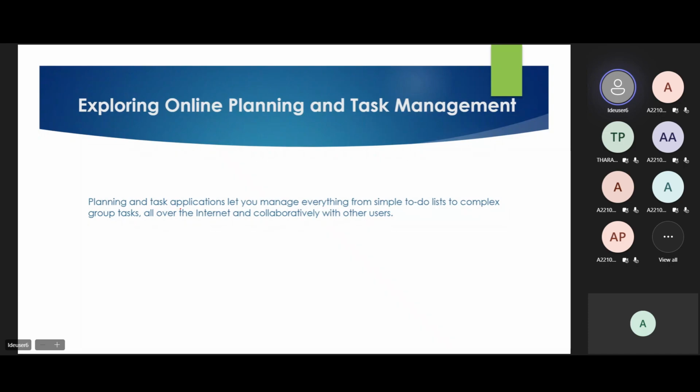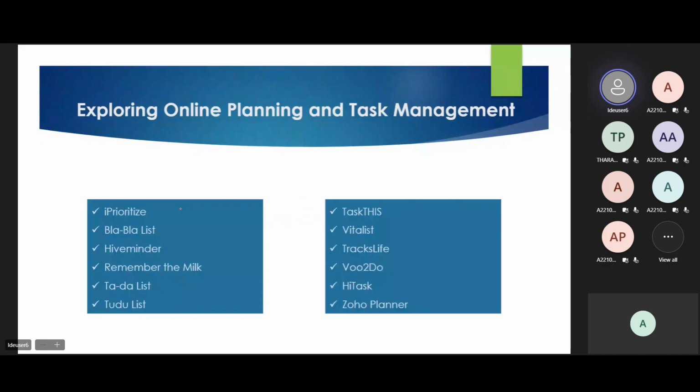So who is going to create this? Who is going to do this particular task? All that list will be very useful for group members while working in collaboration. And these are the applications available for doing online planning and task management: iPrioritize, Blah Blah List, Hive Minder, Remember the Milk, Dada List, To Do List, Task This, Vita List, Tracks Life, Who To Do, and Hi Task Zoho Planner. So these are the applications specifically for online planning and task management.